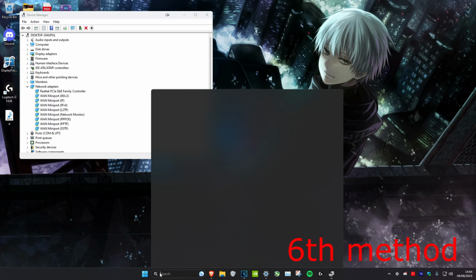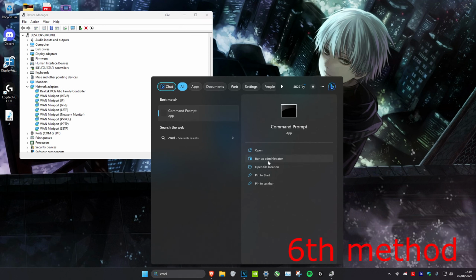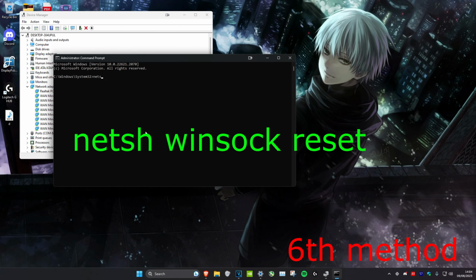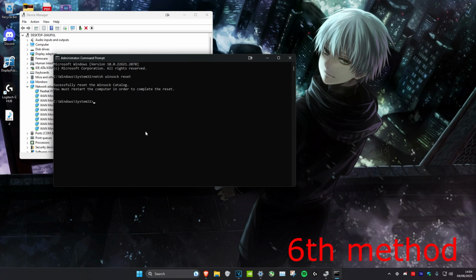Next, we're going to head over to search and type in CMD, then we're going to run it as administrator. Click on yes. Once we're on it, we're going to type in netsh space winsock space reset and click on enter. After you do this and you do all of the methods in the video, restart your computer and the problem should be fixed.